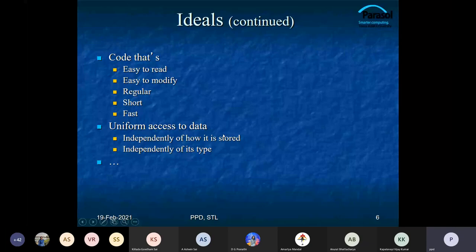And the access to data should be uniform, independent of how it is stored, whether it's stored in an array, vector, list, or some other way, say in a binary tree. And we should be able to uniformly access it independent of its type. So when we are talking about templates, we are primarily talking about the second aspect, that is how we can access data independent of its type.